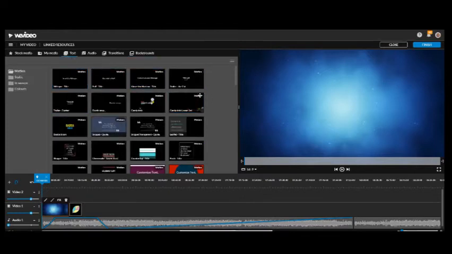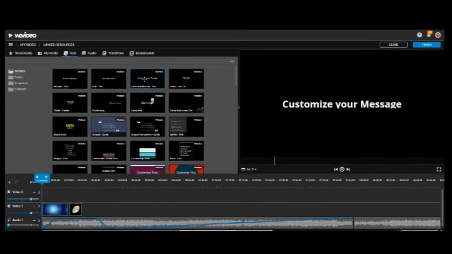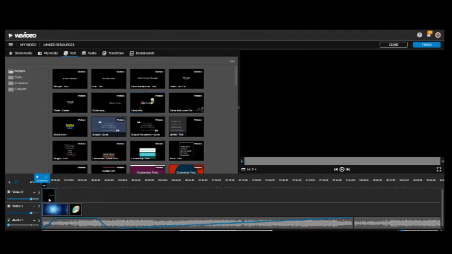Now there's a ton of different text options, and they'll preview for you so you can see how they work. I'm quite fond of the I want candy dots. Those are fun, but use the one that works for your purposes. I'm just going to drag this one down.